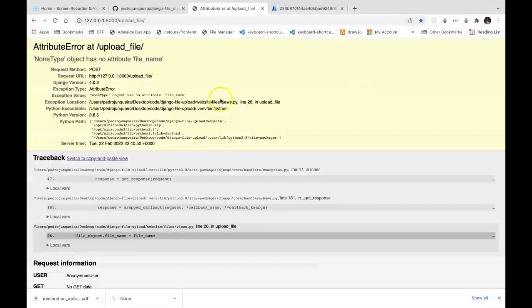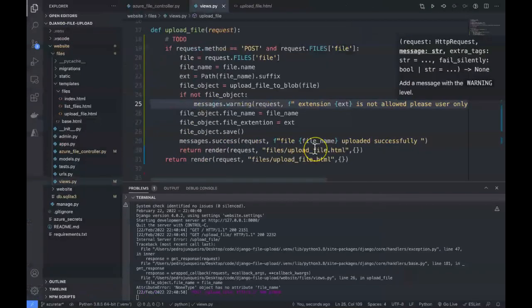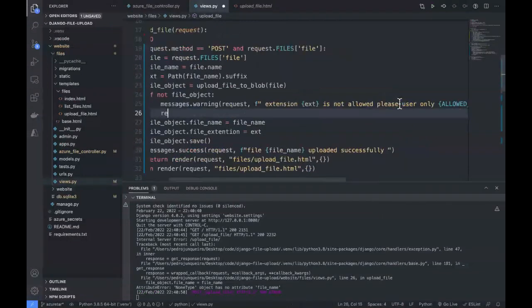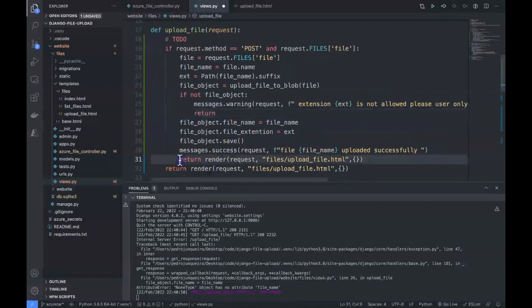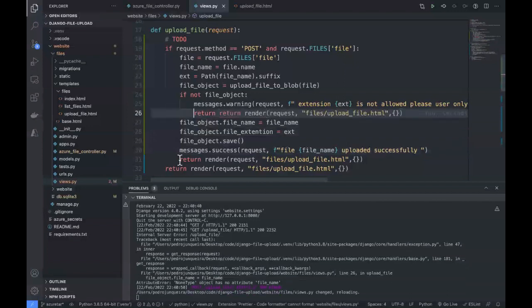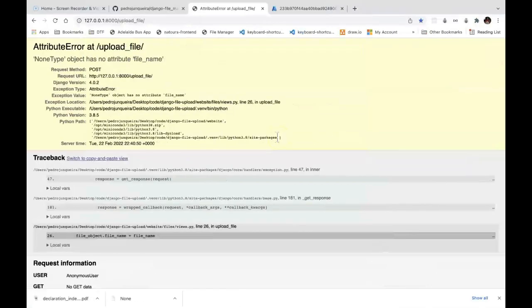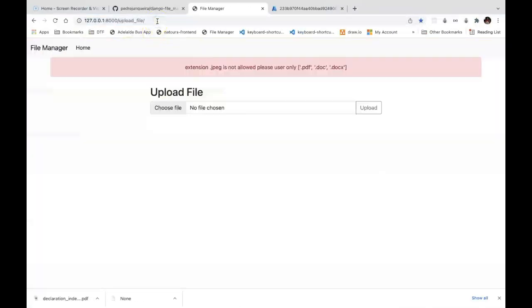Oh, object has no attribute file name. I know what it is. I need to return that. The problem is here. I need to return that, and then send a message. I don't think it should be alright. Let's try. Yeah. Oh, I think I need to fix that one. So let's try again.